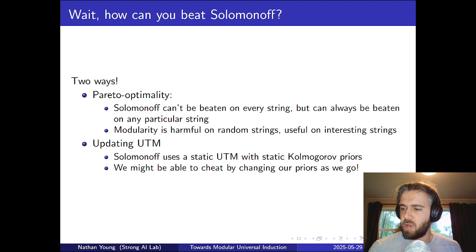The kind of modularity that we're talking about will be harmful on random strings. Any patterns that you recognize in the first n characters won't generalize beyond that. But it will be useful on interesting non-random strings, which I think are the only ones that we're actually interested in predicting.